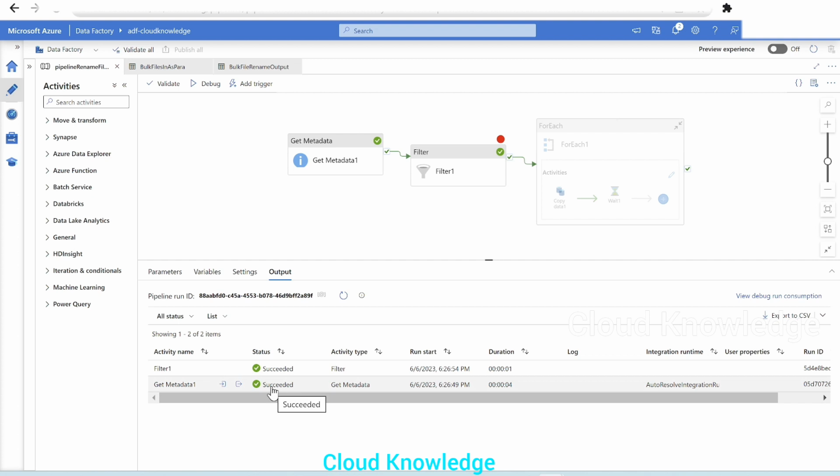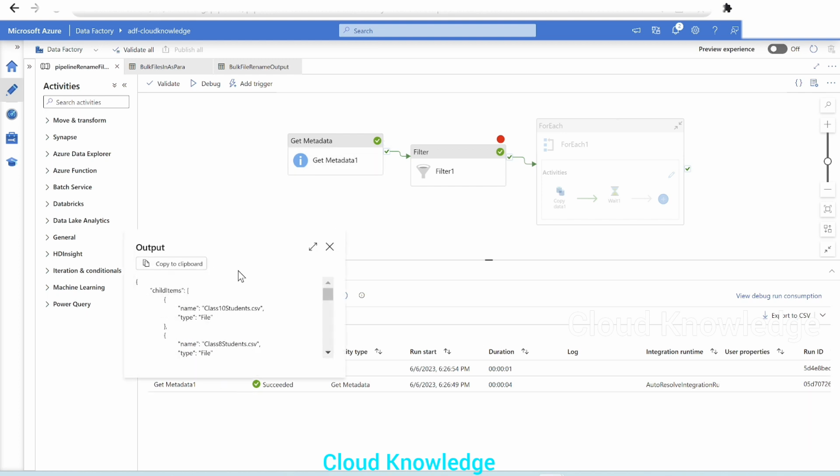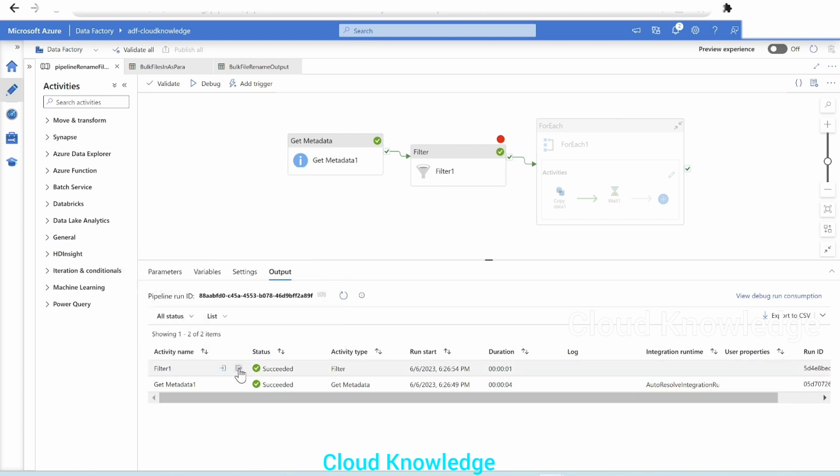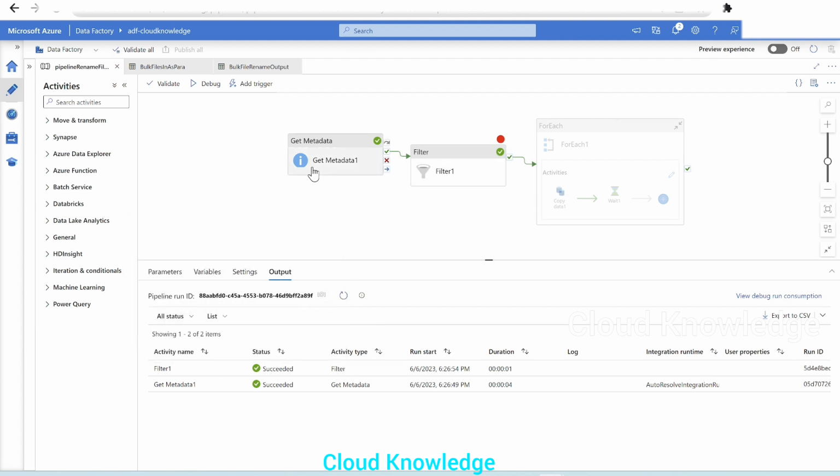So for example, in real time, if it is a big, complex pipeline, and we have to analyze whether the data using the get metadata activity, the child items are coming proper or not from the source, and then whether the filter activity is actually filtering the files or the folders coming from the result of the get metadata activity, we can use these breakpoints. This will help us in debugging the pipeline.